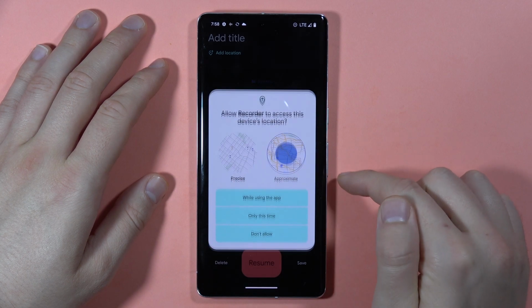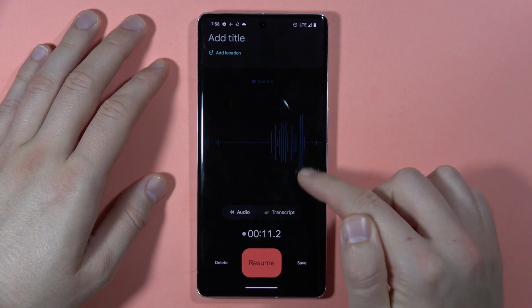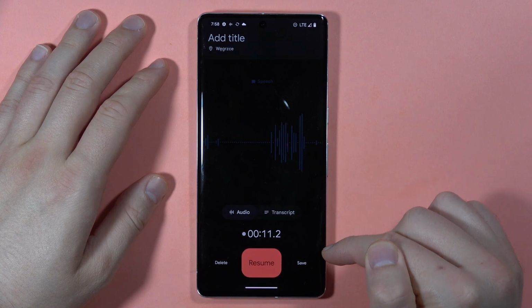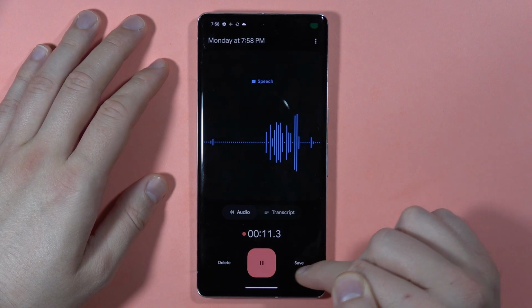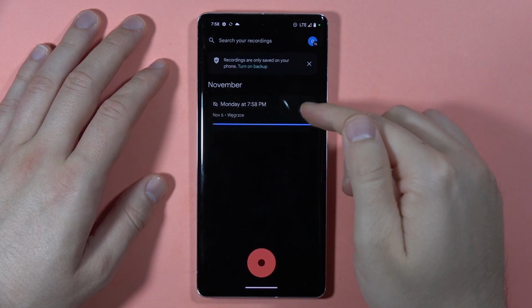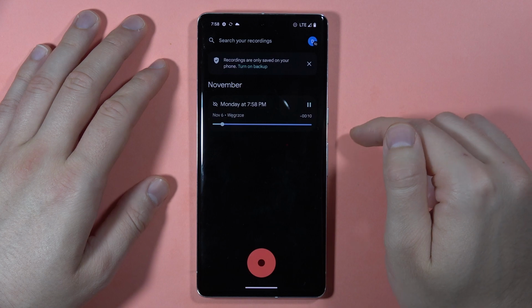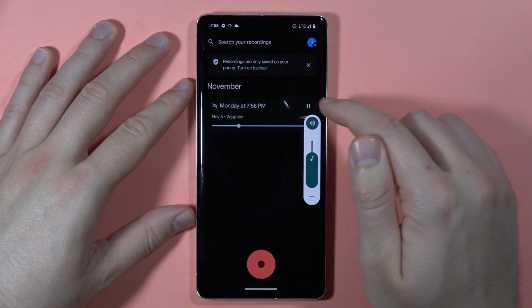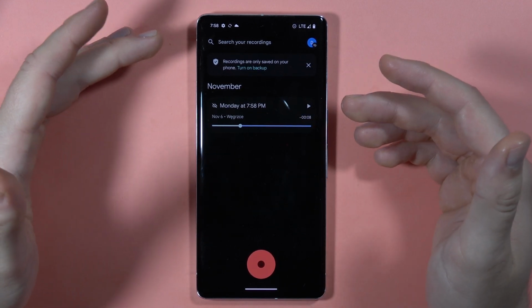We can also add location, so enable permission to the location. And then we can resume or simply save by tapping right here. So that's our recording. Yeah, and that's how it works.